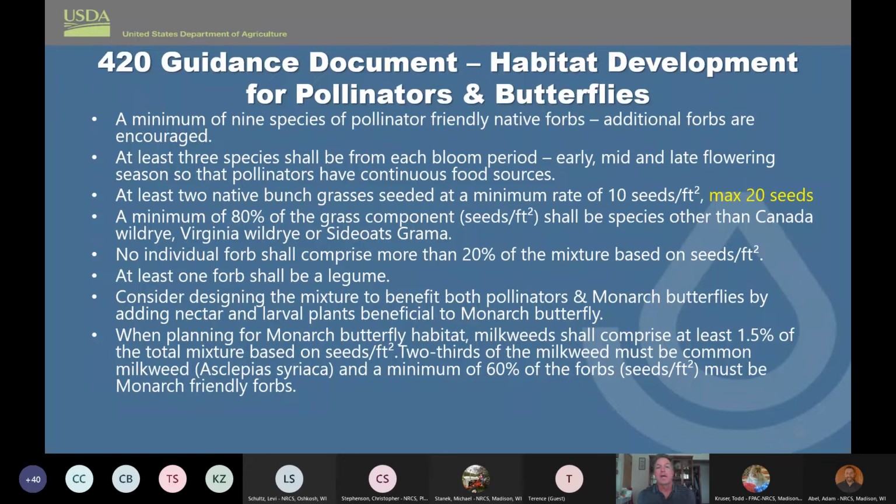No individual forb will comprise more than 20% of the mixture. I still think that's a rather high bar, but we're going to stick with that 20%. Again, the more diverse we can get these mixes, the better. At least one forb has to be a legume, so you've got to get one out there. Considering the mixture benefits both pollinators and monarch butterfly, and so like I said, I'll show that in the mix.